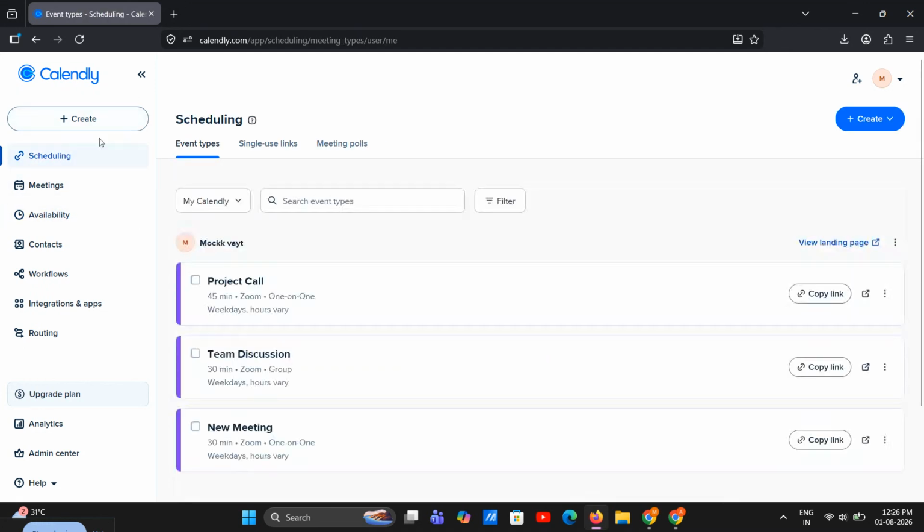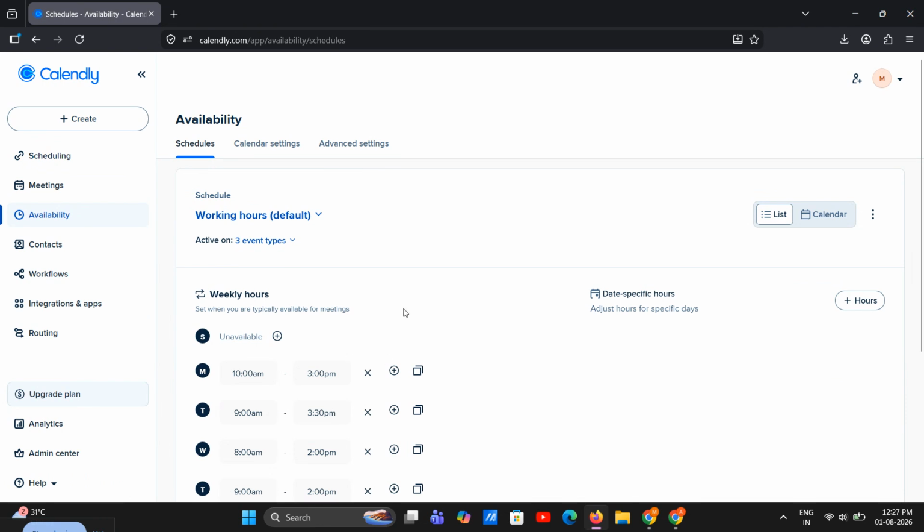First, log into your Calendly account. Once you're inside your dashboard, take a look at the left-hand sidebar. You'll see several options there, and the one you want is availability. Click on that because this is where Calendly lets you manage the hours, days, and time blocks that people can schedule with you. After you click availability, you'll be taken to your schedule settings.